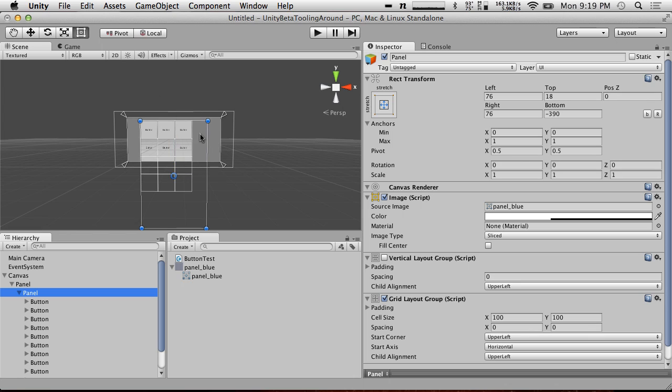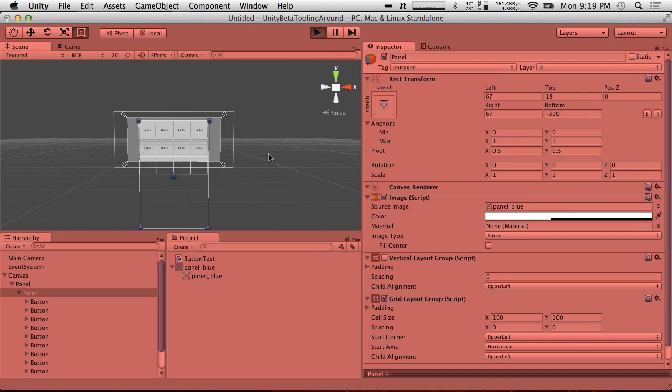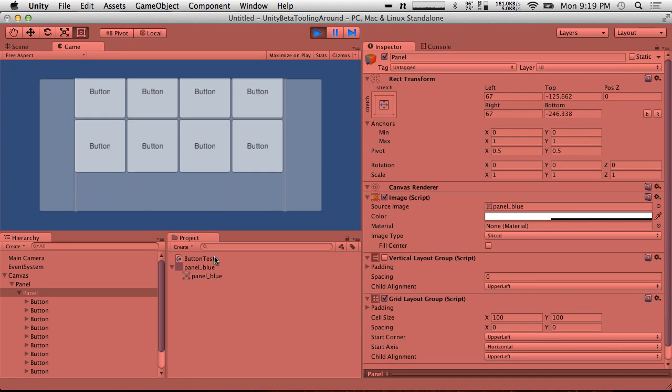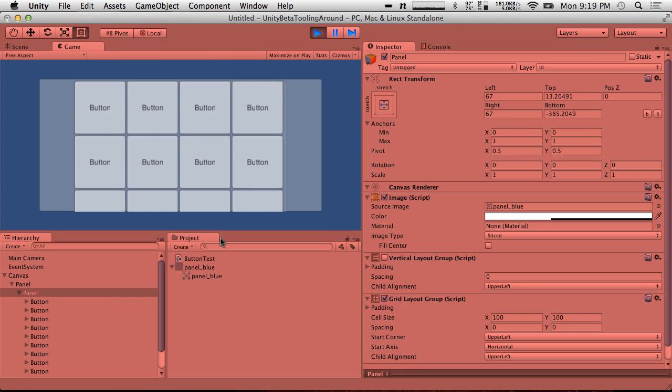It's the easiest way to do that. I'm just going to grab this. There we go. We'll recenter it. Oh, that is so awesome. And now we have a scrolling button group. That is so awesome.